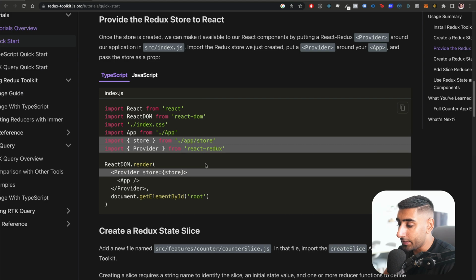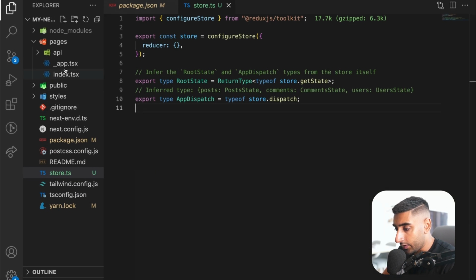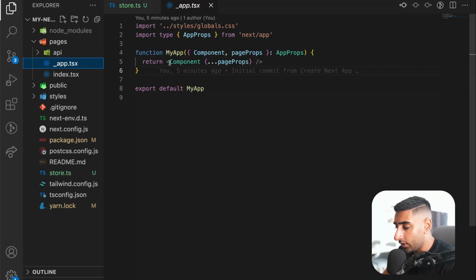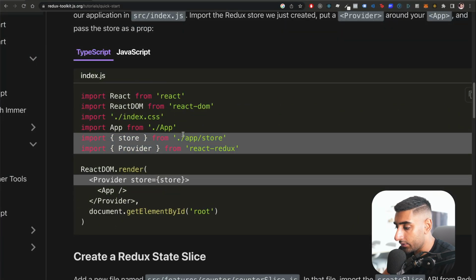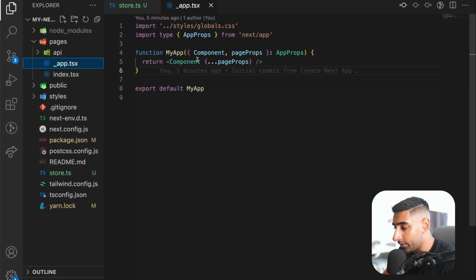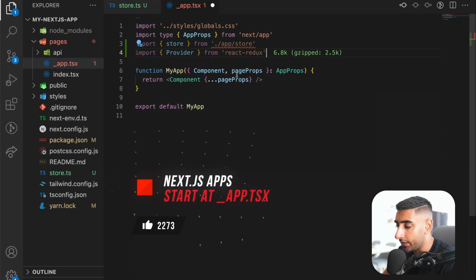Now, the next step is to wrap our entire app inside of this Redux provider. So what we're going to do is two import statements inside of our _app.tsx file. Heading over to _app.tsx, you'll see that our layout looks a little bit different from their example. This is because they're using a React app, whereas we're using a Next.js app. It's fairly straightforward, and I'm going to show you how to get this working.